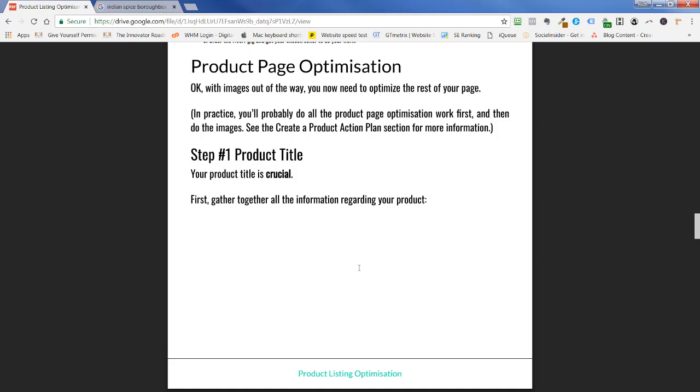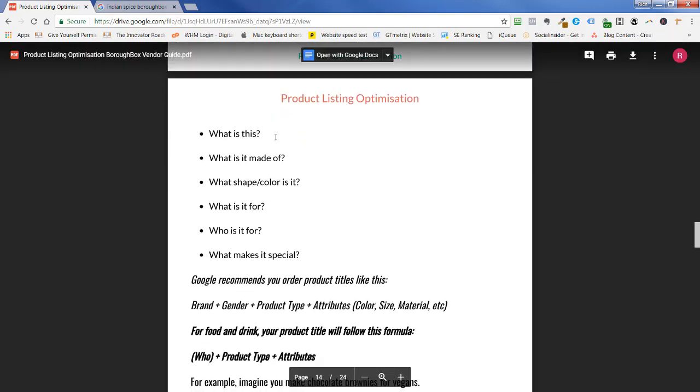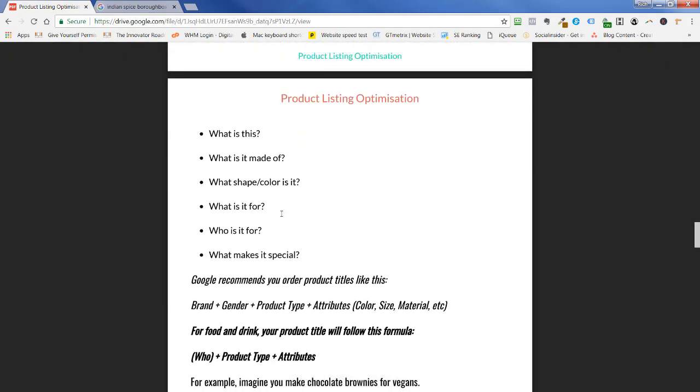And the first one is your product title. And this is crucial to a whole heap of things. So the first thing that you want to do to get a good product title is gather all the information regarding your product. Okay, what is it? What's it made of? What shape or color is it? What is it for? Who is it for? What makes it special? Why would they want it? When will they use it? Blah, blah, blah. Okay, so just make a list of things.